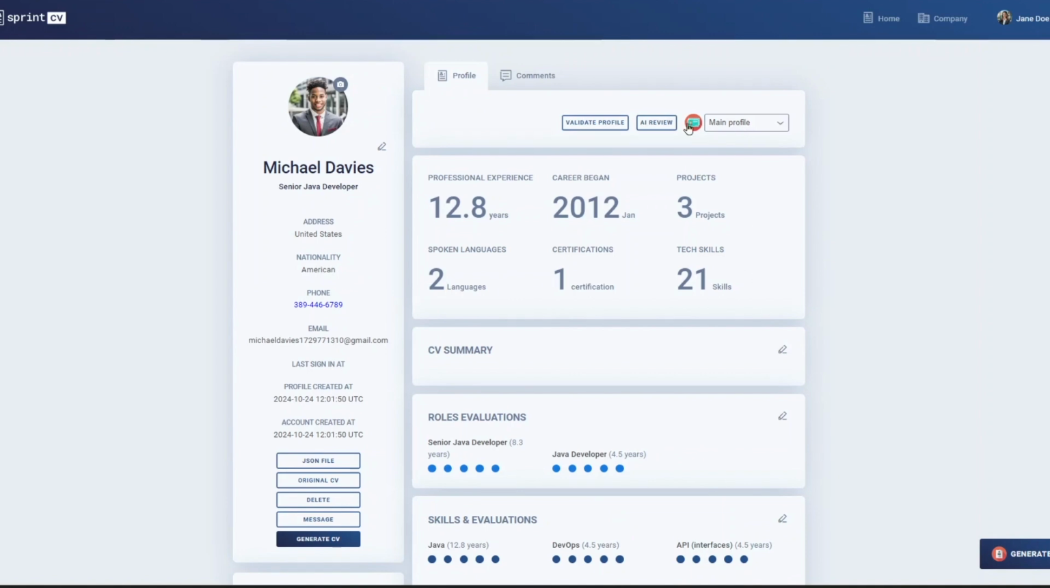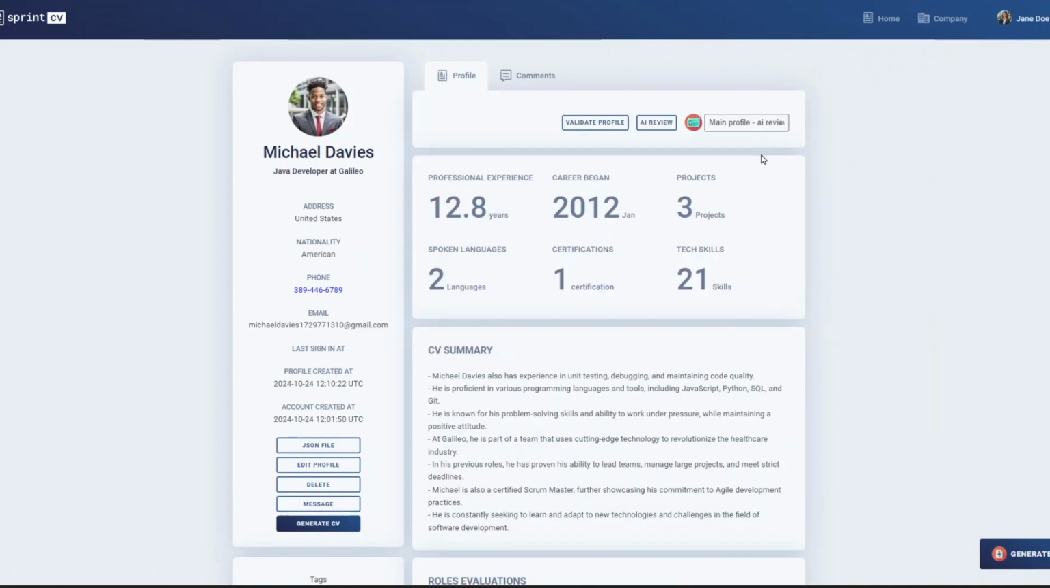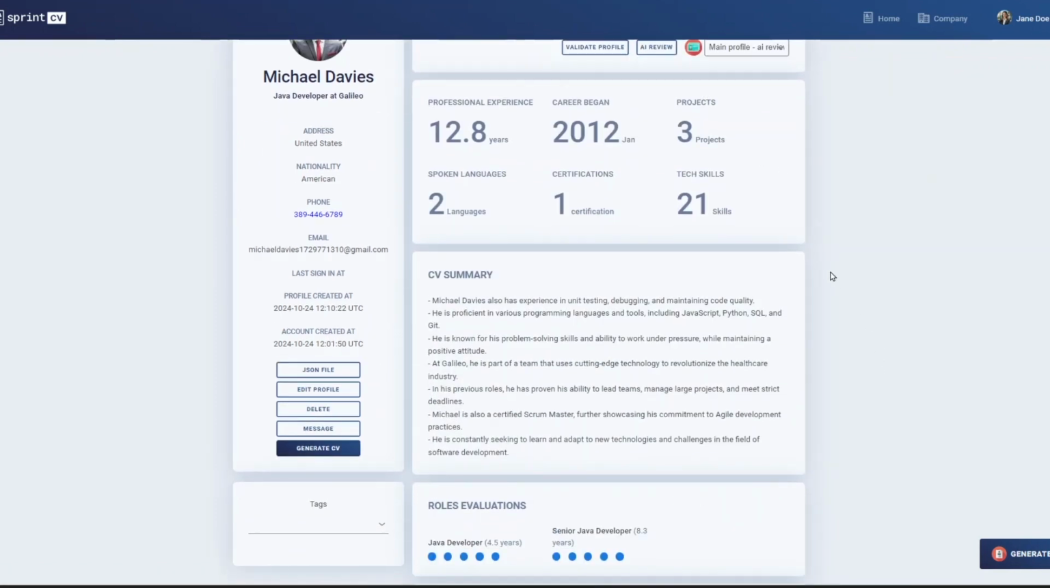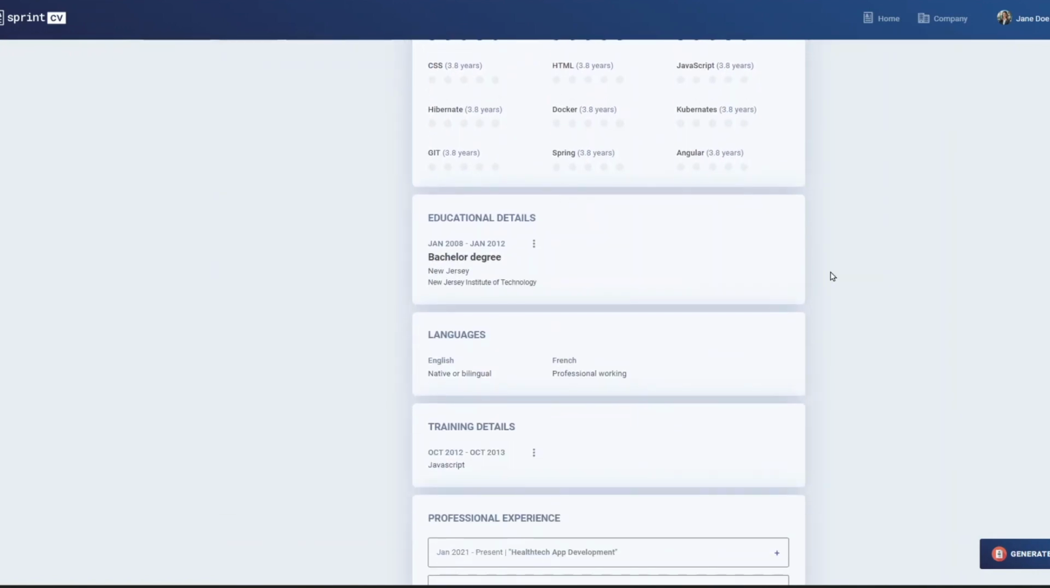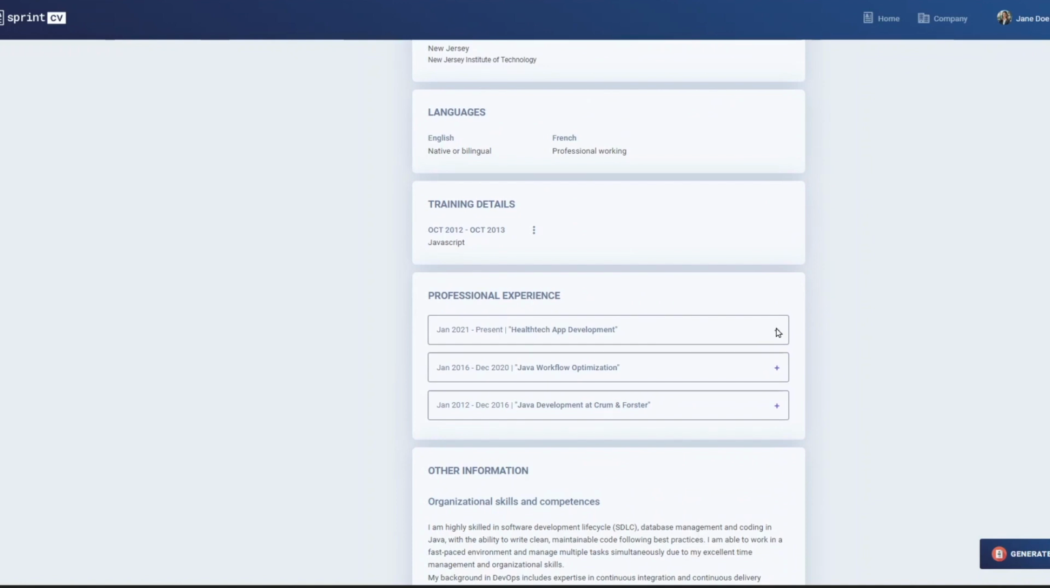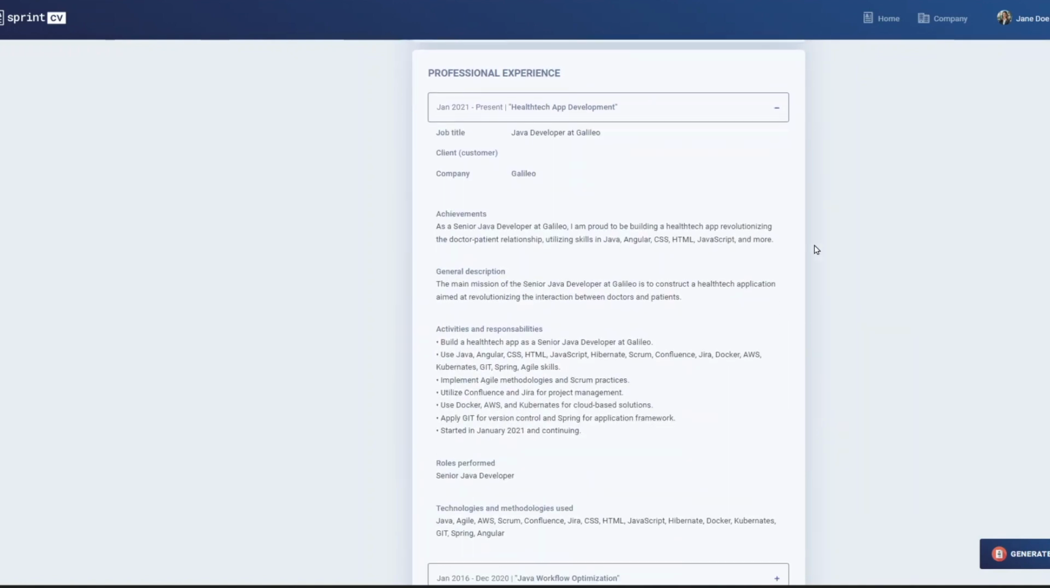To do that, simply click the AI review button next to the profile manager. Once the AI review is complete, you can select the reviewed profile in the Profile Manager to view the results. You'll notice that the AI assistant has generated a CV summary, incorporating all the corrections you've just made. Additionally, it has created new sections under Professional Experience, using the information provided.